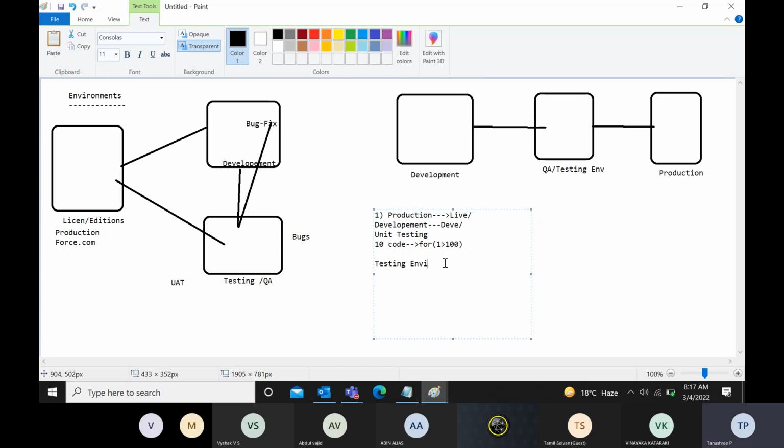And the testing environment is accessed only by the QA team. We can call it the QA team or testing team, quality analysts. So, for example, in your development environment, ABCD functionality is working, but it is not working in the QA environment. You keep saying, see, this is working in my environment, I don't know why it is not working in the testing environment. They will not agree.